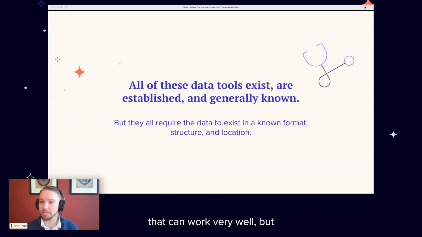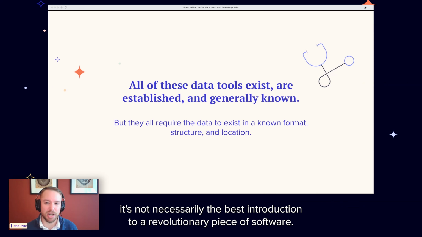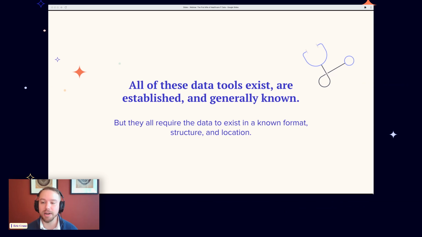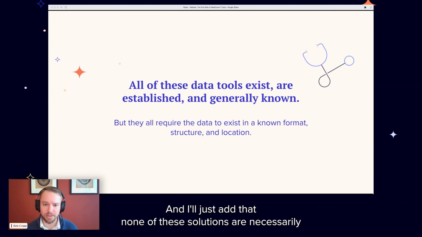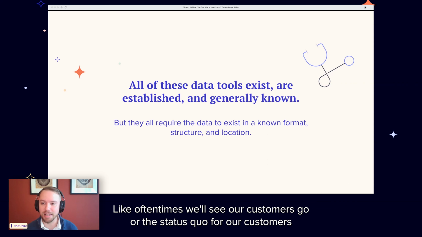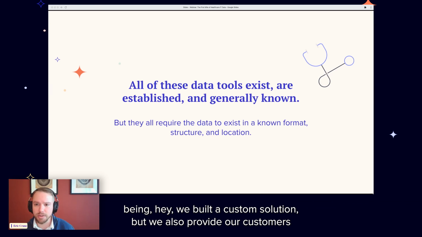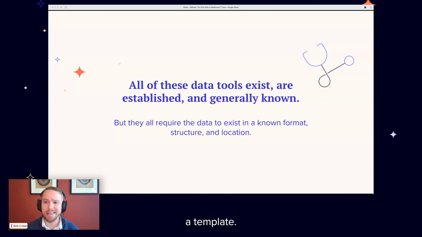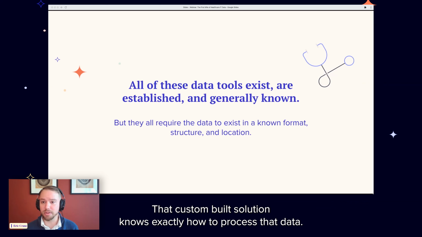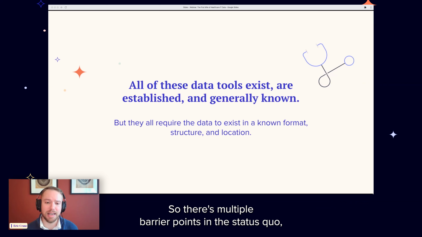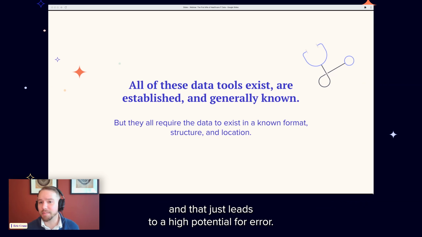That can work very well, but it's not necessarily the best introduction to a revolutionary piece of software that might change how they operate their business. And I'll just add that none of these solutions are necessarily exclusive, right? Oftentimes we'll see the status quo for our customers being, hey, we built a custom solution, but we also provide our customers a template. Then they give us that filled out template of data. That custom built solution knows exactly how to process that data. So there's multiple failure points in the status quo, and that just leads to a high potential for error.